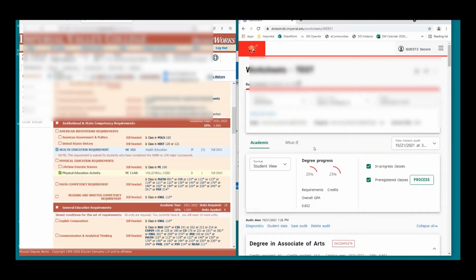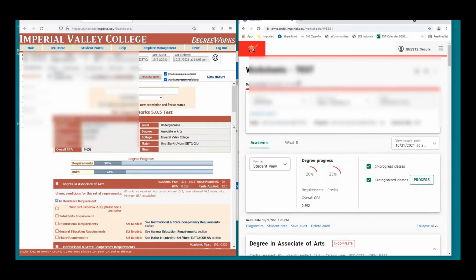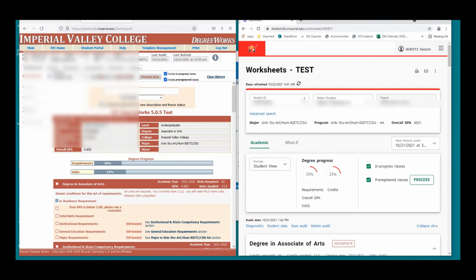So everything in terms of the actual items in the audit is the same. It's just the look that is a little bit different. Let's start with the top of the page. You will see that we have the information about the student.